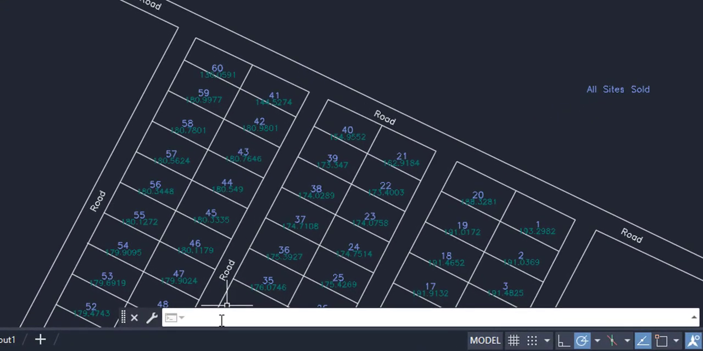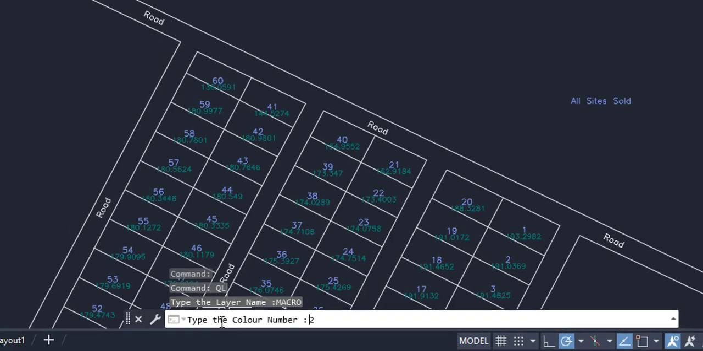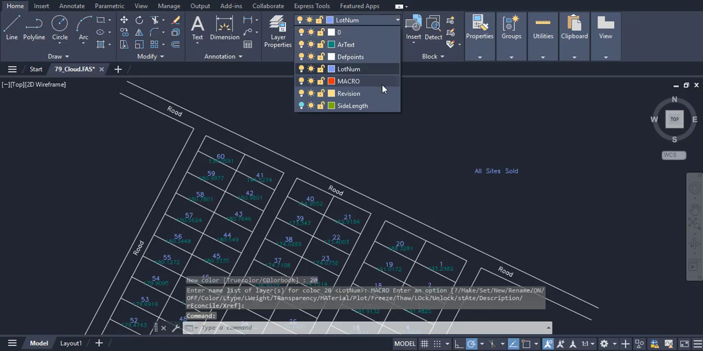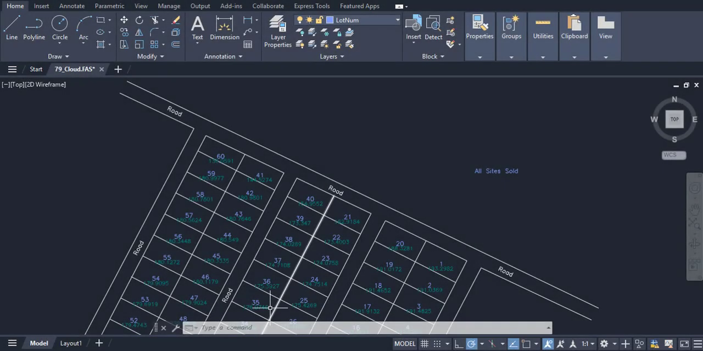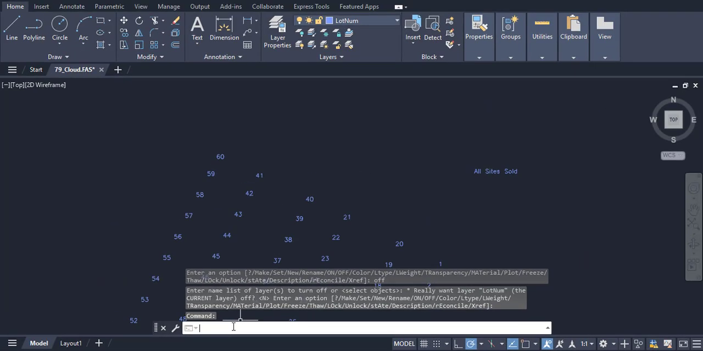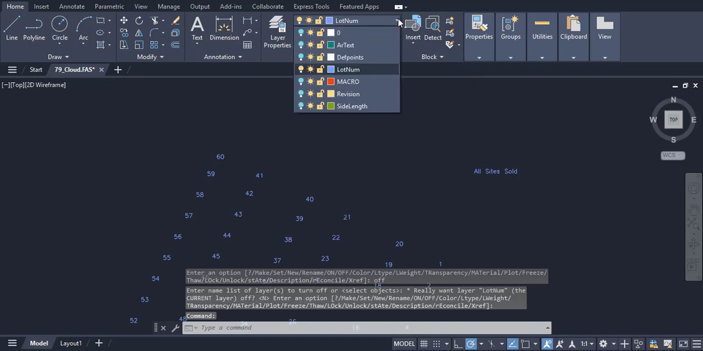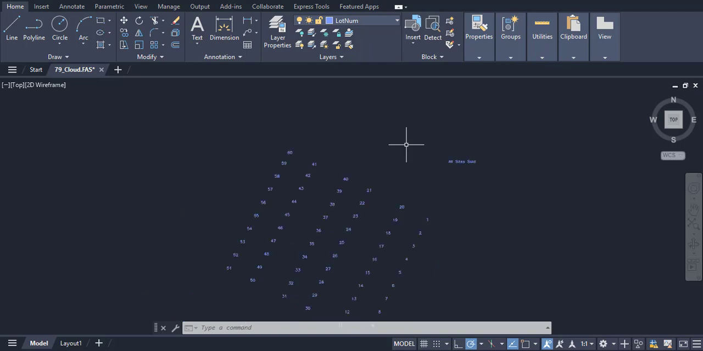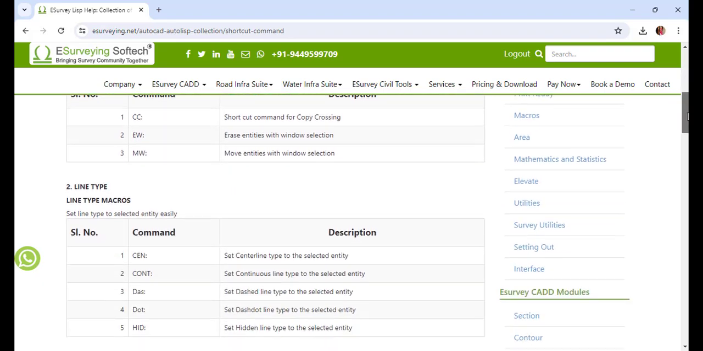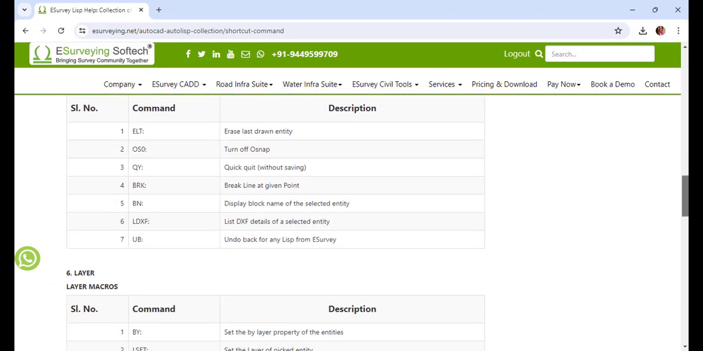Type QL to quickly create a new layer by specifying its name and color. Type off to switch off all layers except the current one. Refer to the documentation on our free Lisp page for a complete list of commands.